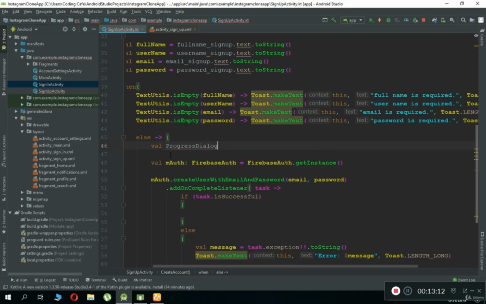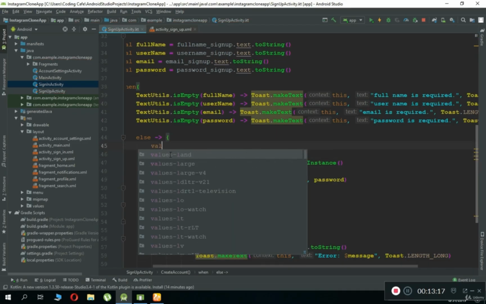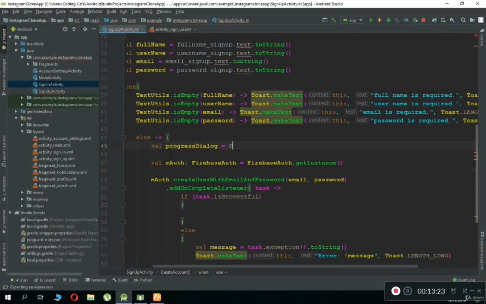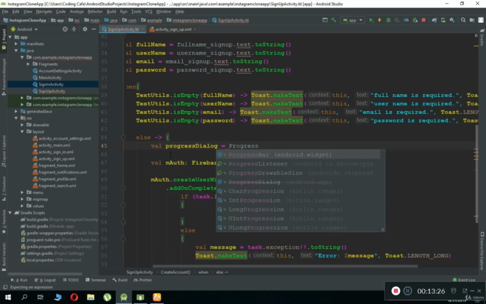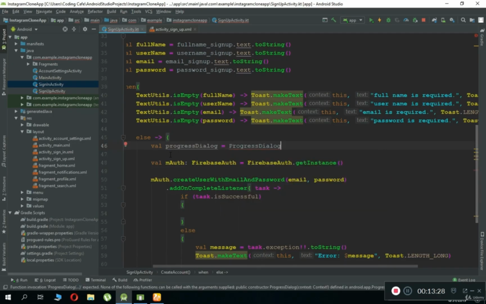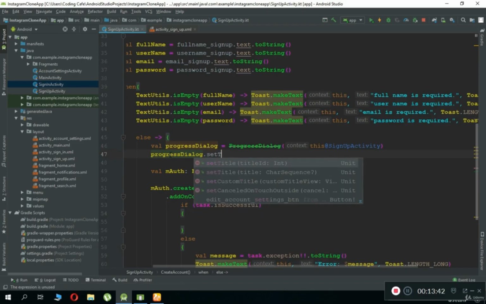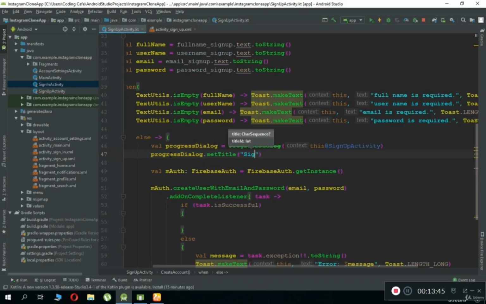So we have to create the first member variable, okay? And I just forgot. Progress dialog equals to progress dialog, this, add, let's say sign up activity. Now we have to set a title first for this progress dialog. So you can say progressDialog.setTitle, and the title will be sign up.